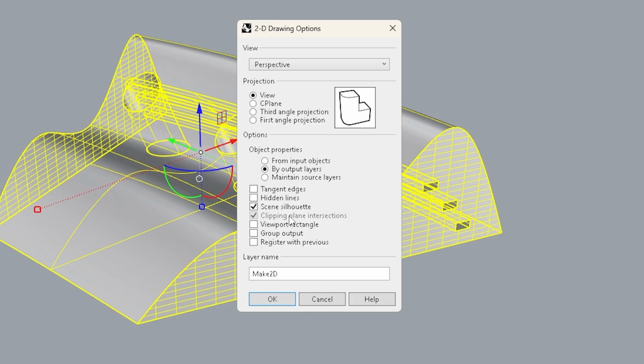I'm gonna save clipping plane intersections for another video because that gets into creating sections, which is a whole rabbit hole that we could go into. Since I don't have a clipping plane, this is kind of grayed out, so it doesn't really matter.